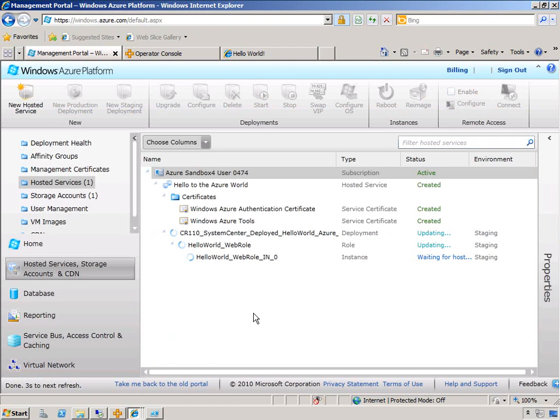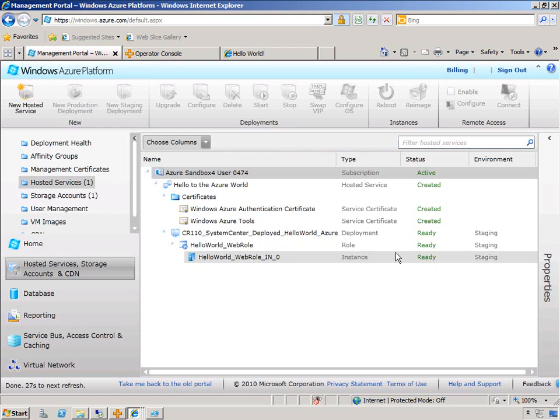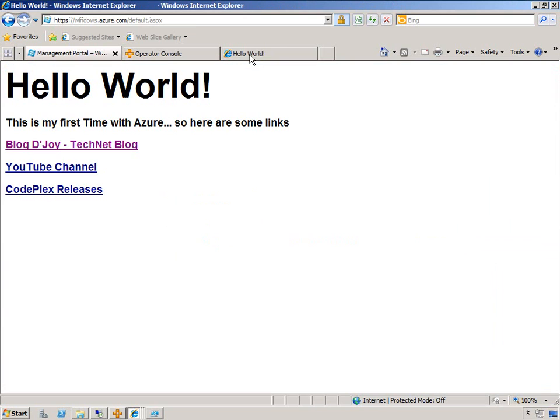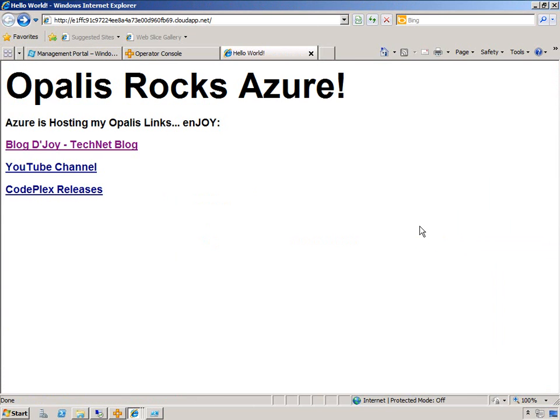Let's check on the portal. Got 3 seconds. Hopefully it'll be done. And we're finished. It's up there. And that's good. You can see that CR 110. If we go back to Service Manager, we can see CR 110. And looks like it's finished, so let's go take and refresh. And there we go. Opalis rocks Azure.